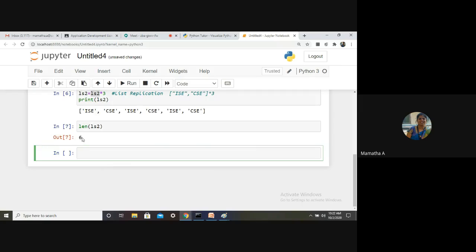Six. You can see the length of that is 6. Yes. Now, LS2 or LS2 only I'll give. Okay. Can anybody guess the answer for this?